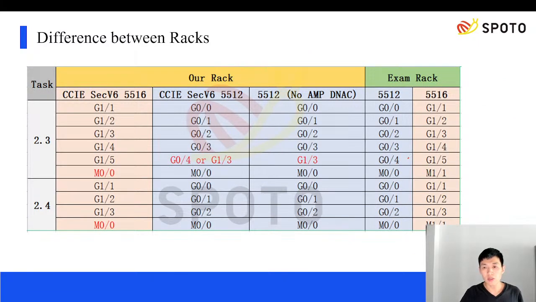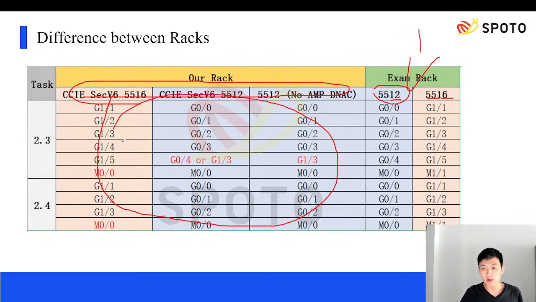And here is the only difference between our racks and exam racks. Exam racks come in two types, 5512 and 5516, and these are our rack types. You will be assigned one of them randomly when taking the exam. On our racks, you just need to follow the info provided here and then configure it correctly. That's enough.